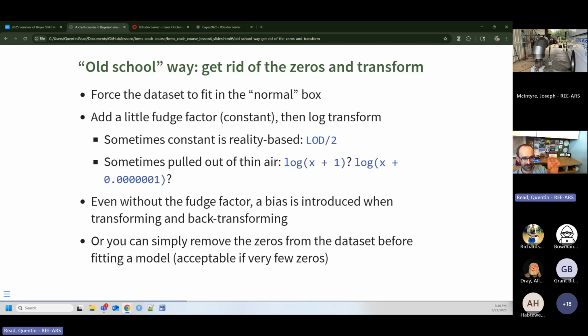So some people use half of the limit of detection and replace all the zeros with that. But other times, there's not really a good biological reason to replace the zeros with a positive number. And so people just pull a number out of thin air, like do we do the log of x plus 1? Because you can't take the log of 0. So do we add 1? Do we add 0.01? And so forth. And depending on what fudge factor you choose, it's going to put bias into your results, not to mention the bias introduced when transforming and back transforming, like I've already talked about.